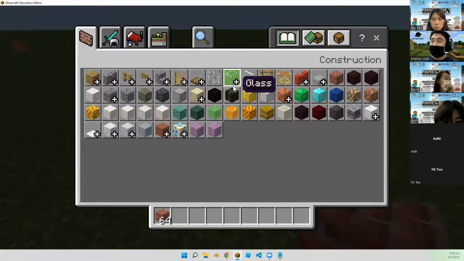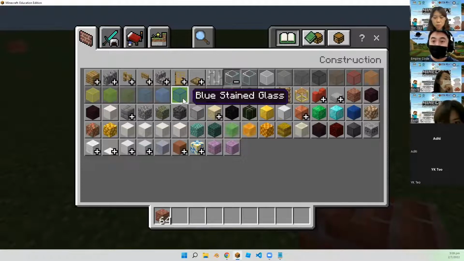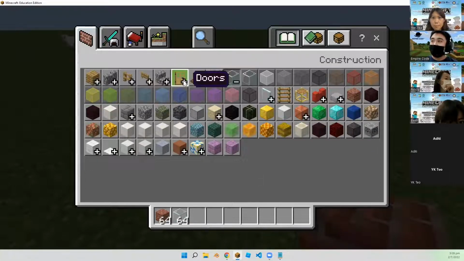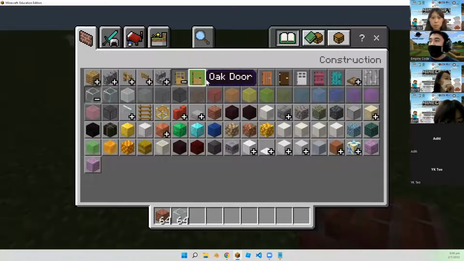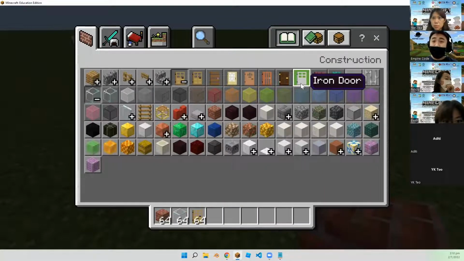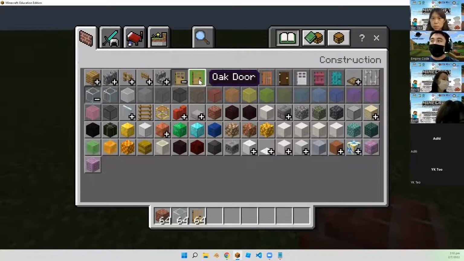Next, go to glass. You can pick any color glass. A house requires windows, so we use this glass to represent our windows. And lastly, to build a house, you need the function to open the door. So we can click on doors over here. A wide range of doors you can select. I would recommend you choose an oak door. Do not choose the iron door because the only way to open an iron door is through a simple mechanism, which I'm not going to go through. You can choose any other door you like.